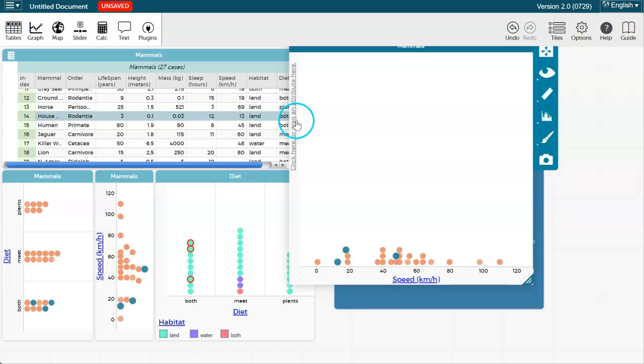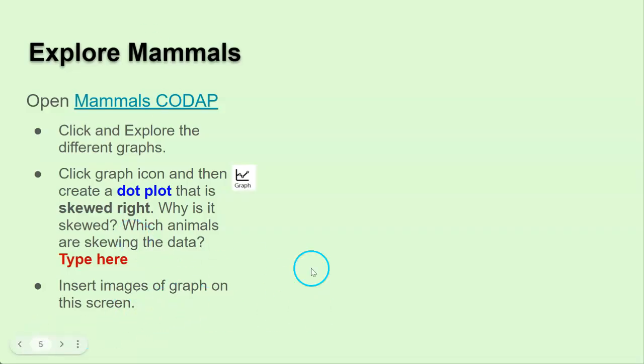Now it's important they not click on this one because it's going to give them a y-axis, and we're doing single variable statistics. We want to stick with one axis. They'll paste their graph onto their slide, and then they will answer a question. Why is this data skewed? Which animals are causing the data to be skewed? So they can actually look at the data and make sense of it, hopefully, and figure out which animals are skewing the data to the right.